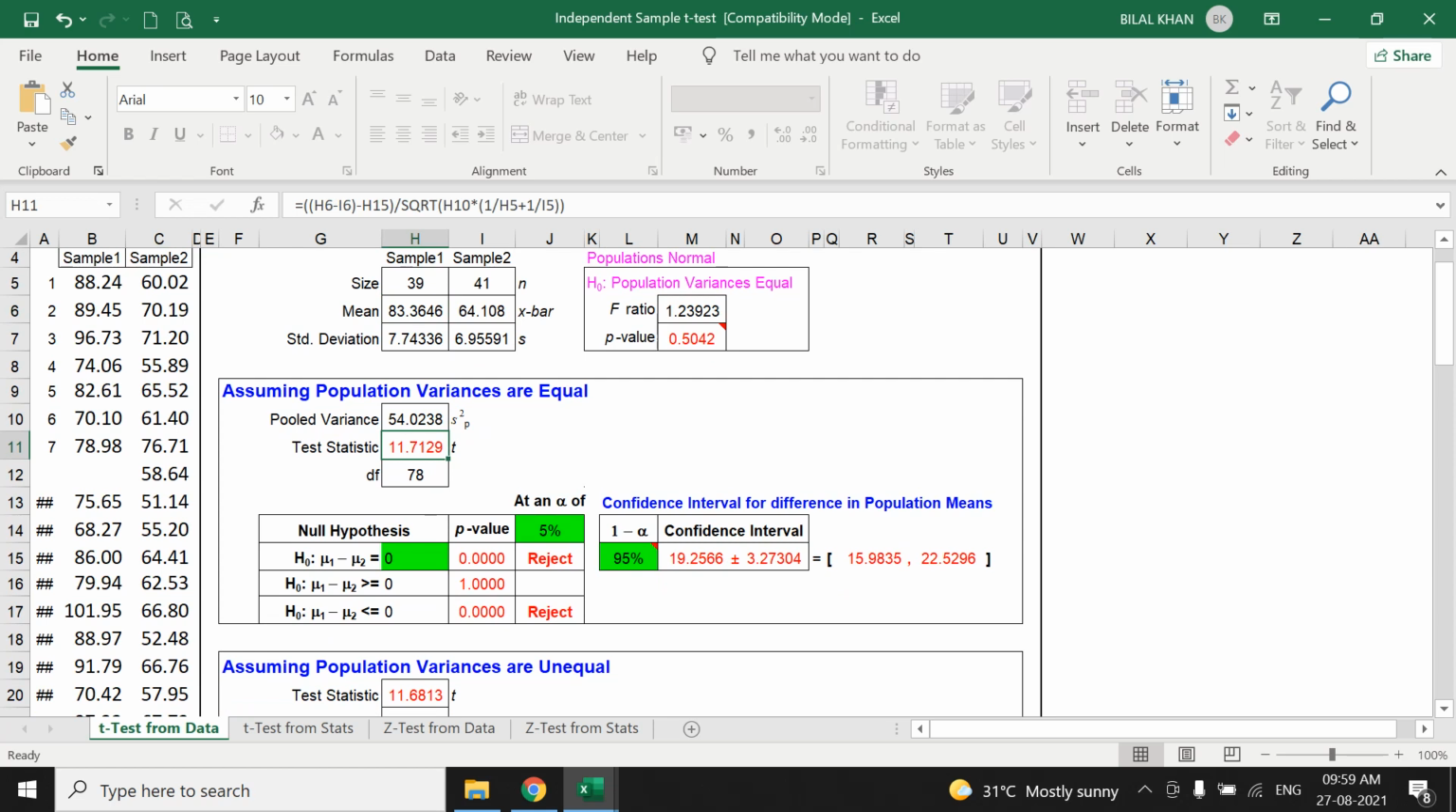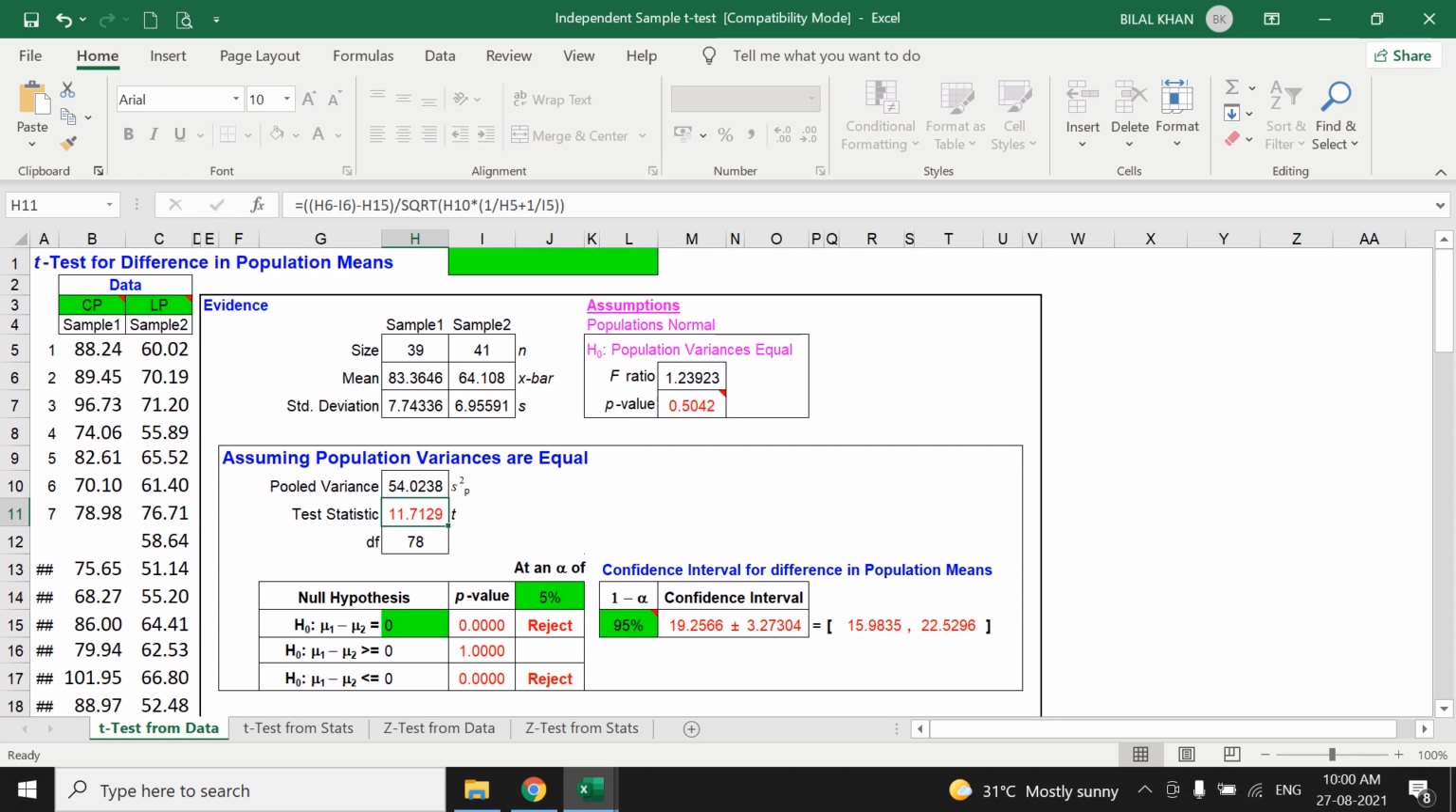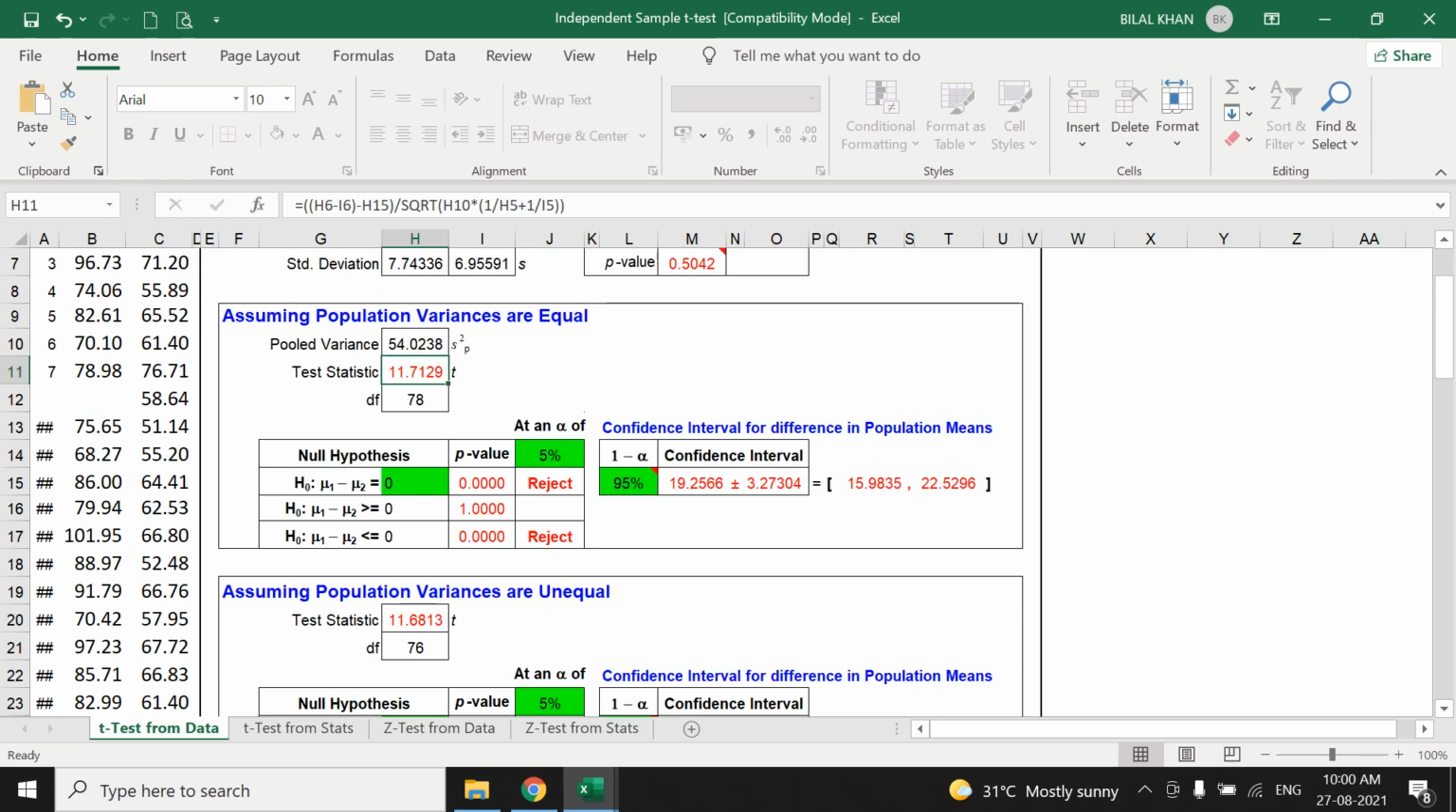So this is an indicator that there are differences between the two samples. That is, the mean of the Connaught Place sample and the mean of the Lajpat Nagar sample are different, and that is reinforced and vindicated by the p-value. And the p-value, as you can see, is highly significant. It is 0.000, which is less than 0.05, which is our significance level. The chosen significance level is 5%. So we reject the null hypothesis. And the best part about this software is it tells you that you need to reject the null hypothesis.